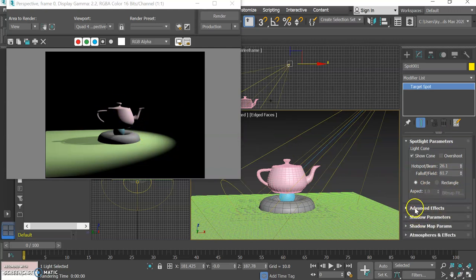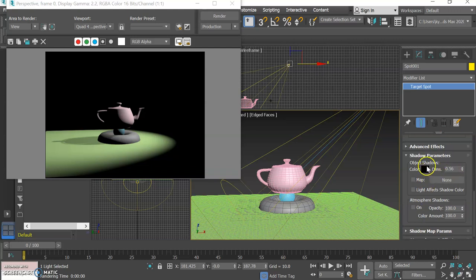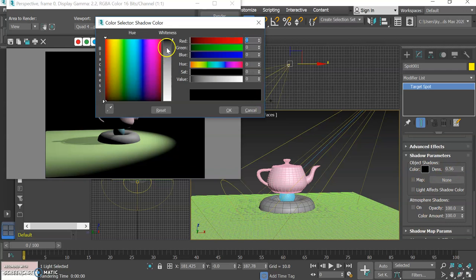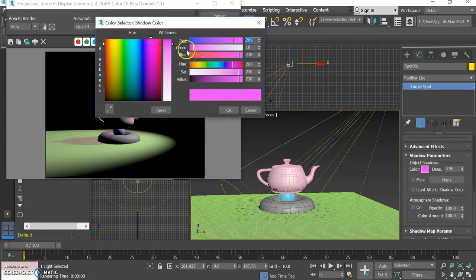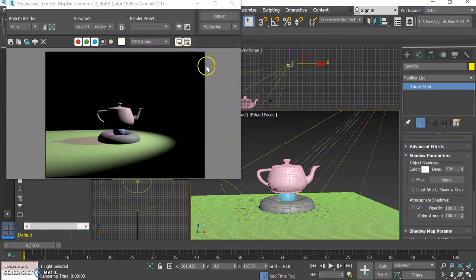And in terms of our shadow parameters, another thing we can do is change the color of our shadows, which can cause really weird things to happen. So for fun, let's make our shadows purple for a second. That's kind of cool. So you can do things to make your scene more realistic or unrealistic. Things can be achieved in here that can't be achieved in real life. So again, very simple lighting.